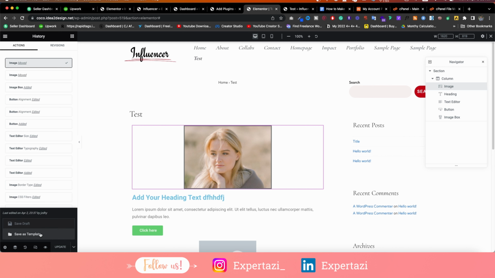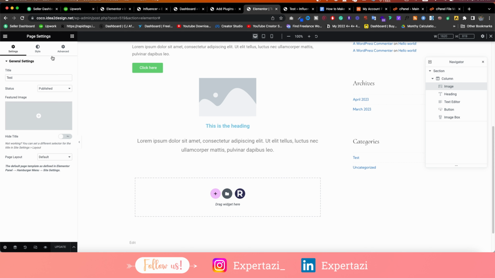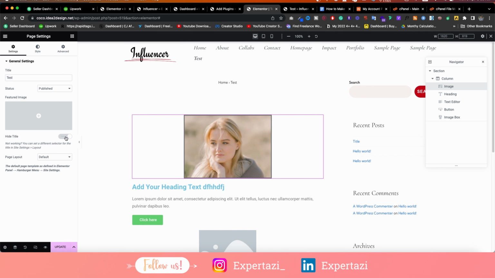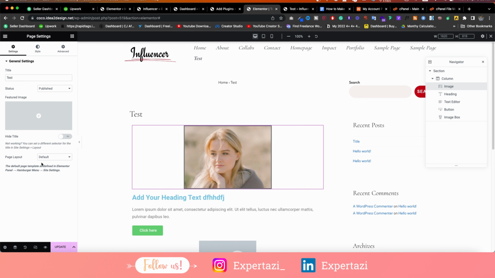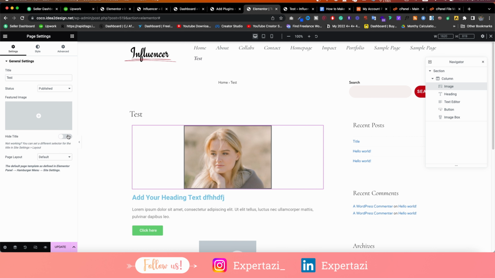And here is save as draft and save as template. A template is something you can use later in another project. And if I click on the settings brush here, you will see three options: settings, style, and advanced. You can change the page title and status, and also the page layout. If you want to hide the breadcrumb, for example, as you can see we get to see home, test. Oops, okay, we can't hide this one, but we need to change the page layout. Then it will be changed. But for now, we can disable the title.